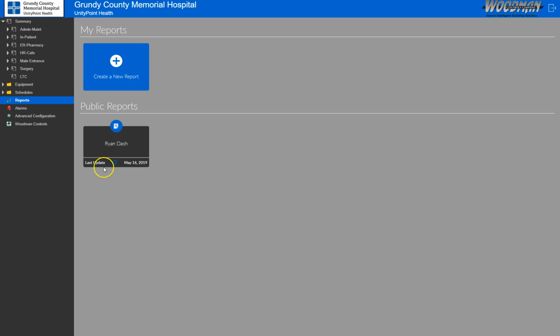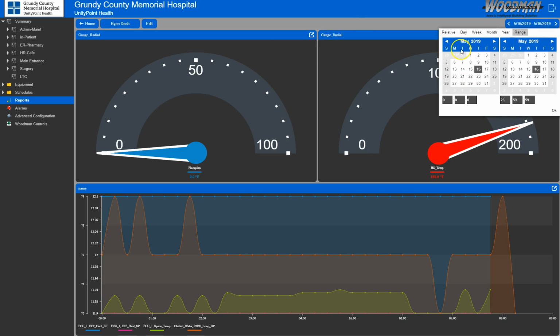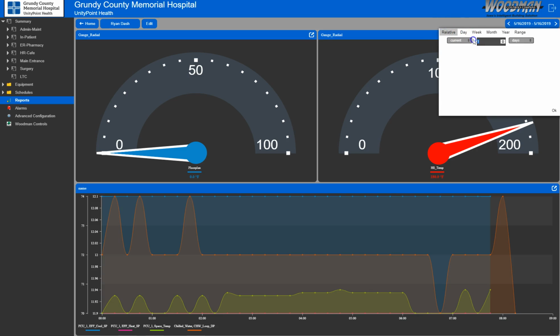Now I'm going to come back to my report section again. And now I have this Ryan's dashboard. And all I got to do is click it. And it'll take me straight in there. Now I have my own list of summaries. So you could drag 25 different space temps on there, or all your air handler supply temps, or you could build a grid of these gauges with energy usage or whatever you might want to have on it versus outside air temp.